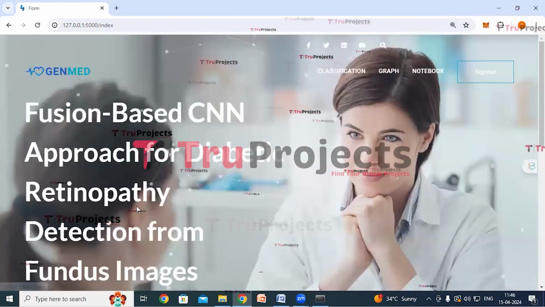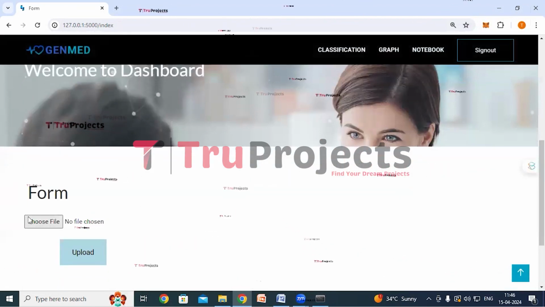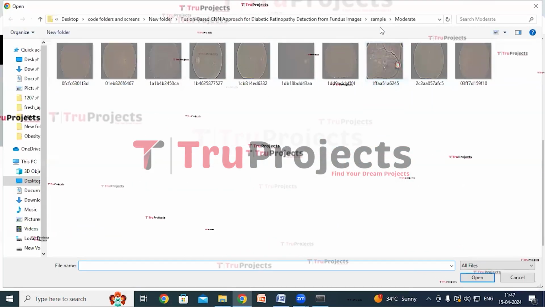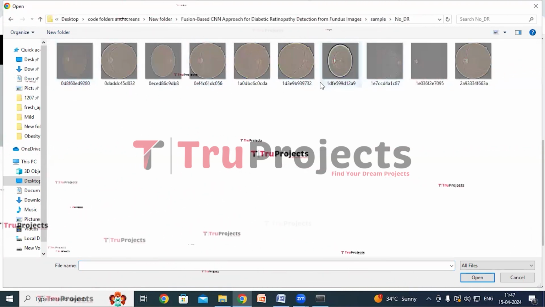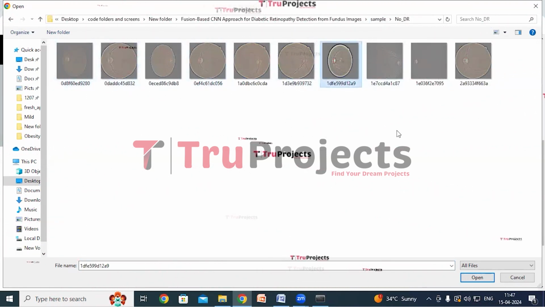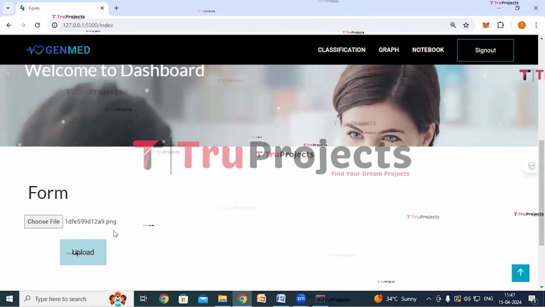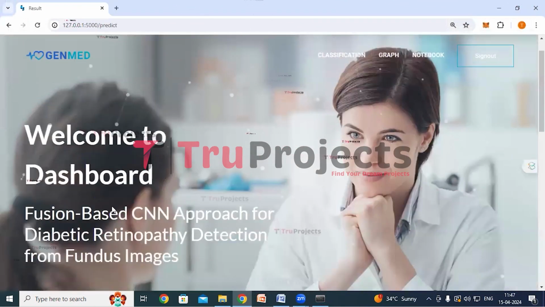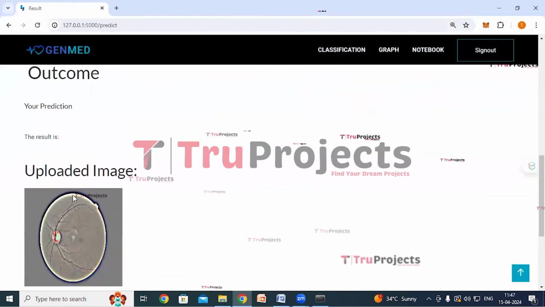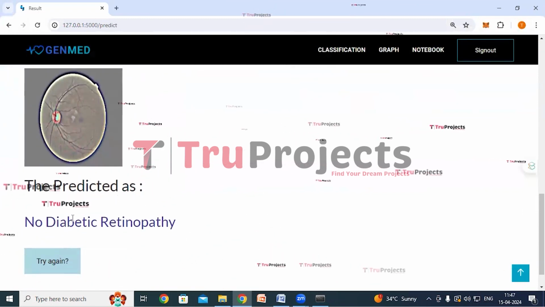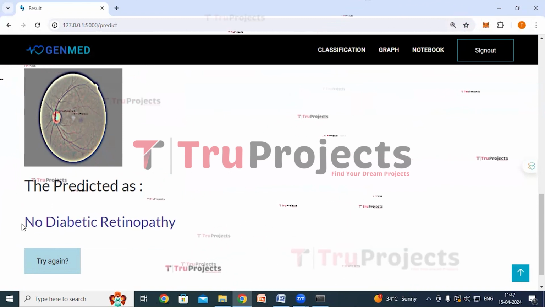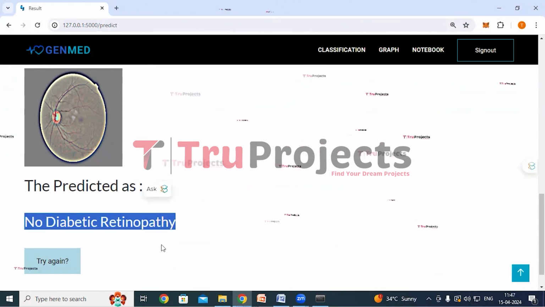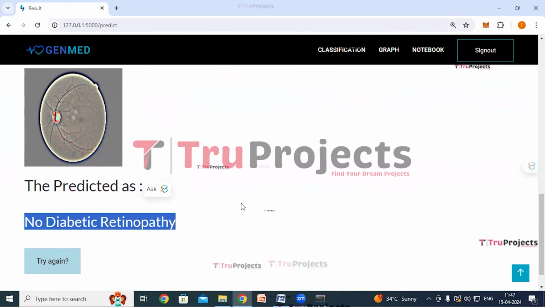Click on the try again button. We'll try with some more test cases. Click on the choose file button. This time we'll try with no DR images. So I'm uploading this image. Click on open. The image has been loaded. Click on the upload button. This is the uploaded image, and here we can see this person does not have diabetic retinopathy. It is no DR. The application has correctly classified it as no DR.